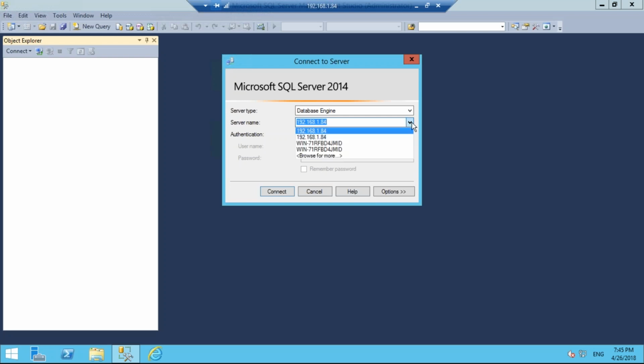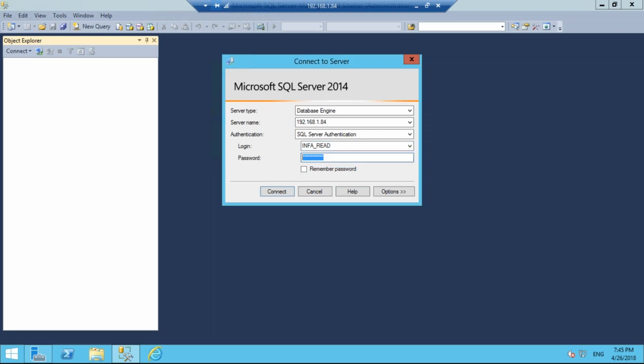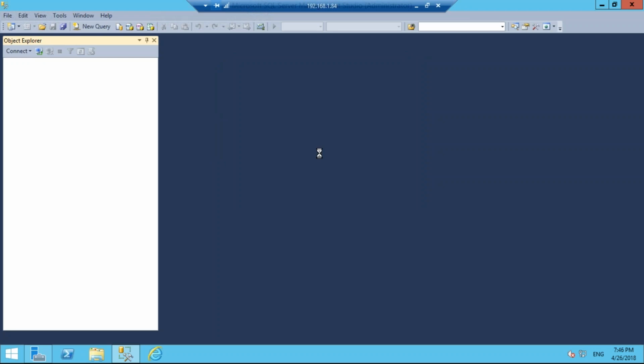You don't need to log in using Windows authentication. You can go by the SQL Server Authentication only. There is a user called infraread, and this password I think Nikesh already communicated to you. So you can just connect with this, and this will help you to access the schema.